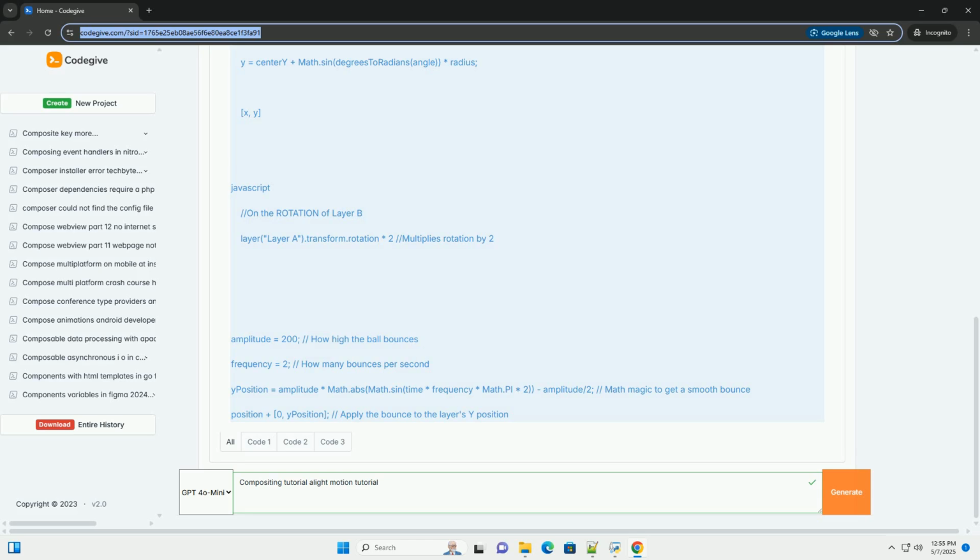Experiment: the best way to learn compositing is to experiment with different techniques and see what works. Watch tutorials: there are many great Alight Motion tutorials available online. Use them to learn new techniques and get inspiration. Optimize your project: large projects can be slow and laggy. Consider using proxies, lower resolution versions of your footage, while editing, and then render at full resolution when you're finished.